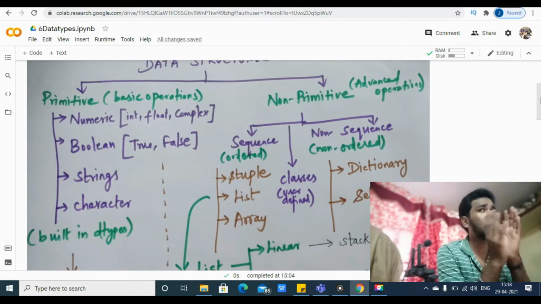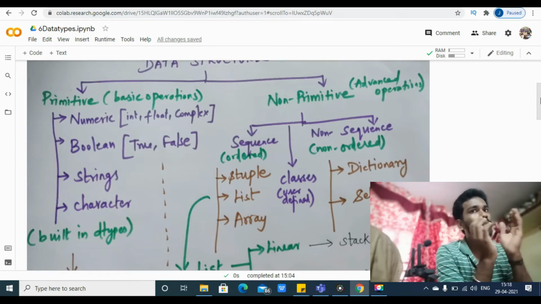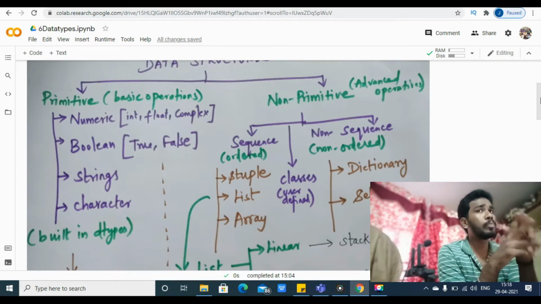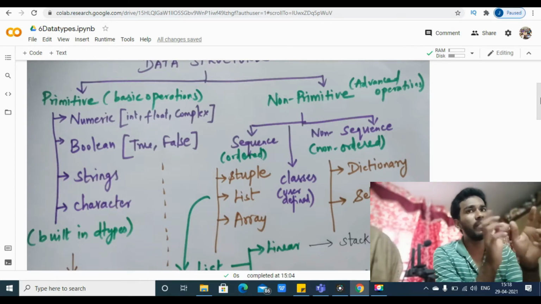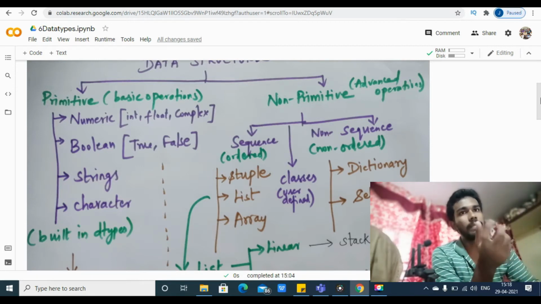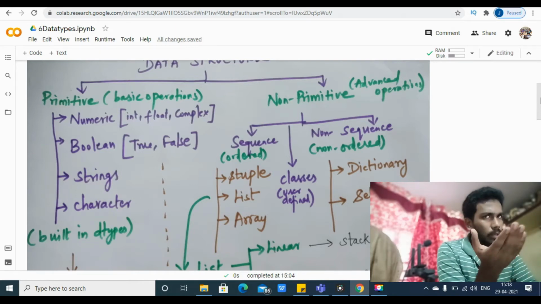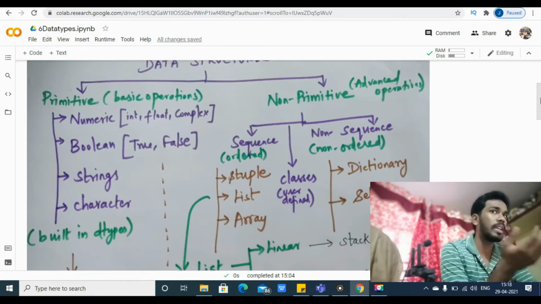This is a most important interview question: what are the ordered data types and what are the unordered data types? Mostly people question you in interview sessions about the difference between a tuple and a set. A tuple is a sequence data type; you get the data in an ordered way. A set is an unordered data type. So in most interviews, you can expect these questions at the core Python level.